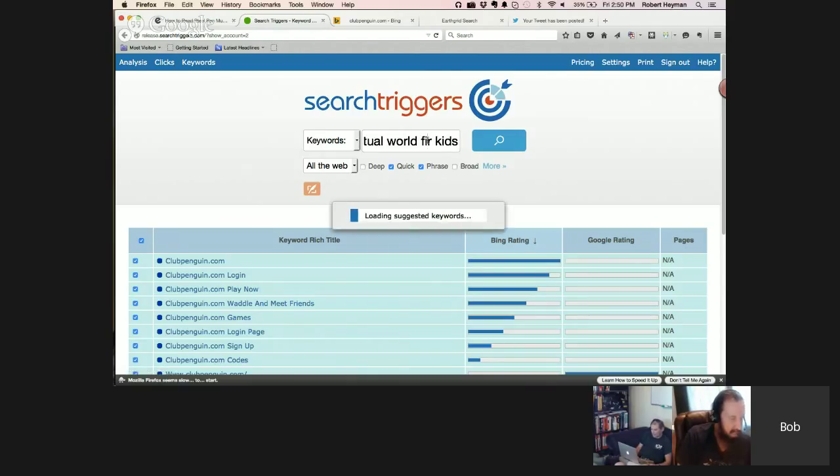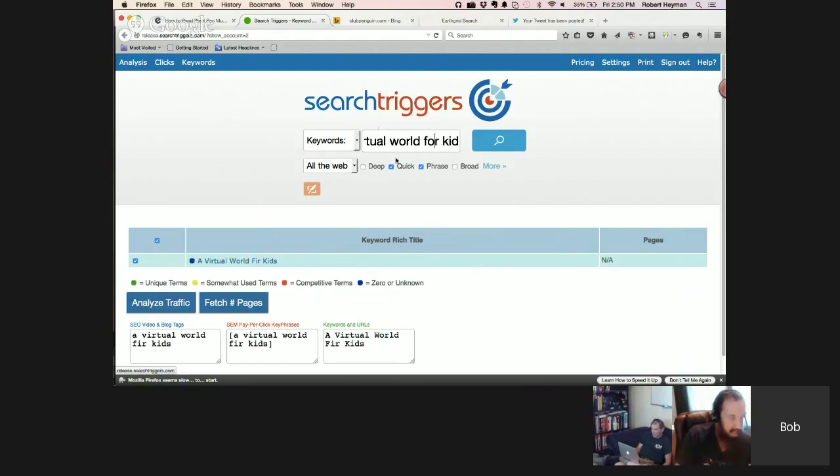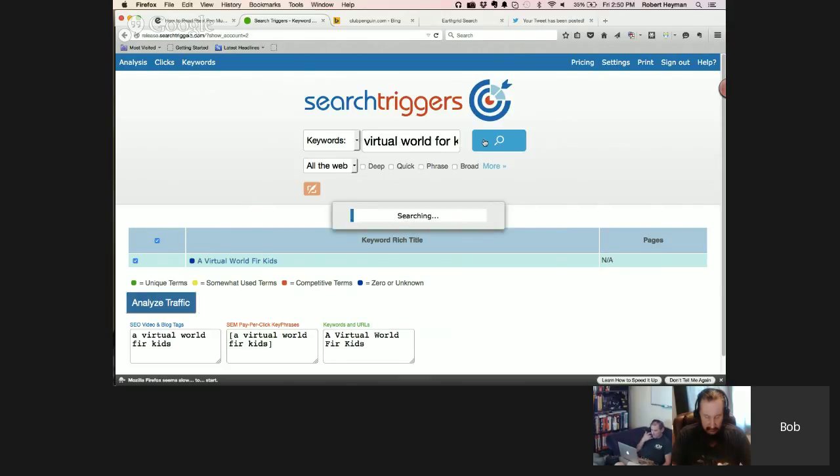Now you probably want to uncheck the word phrase and uncheck quick, and we'll get rid of the word a in the beginning. Remember, we're trying to find the buyer keywords that people are looking for. So I think we probably want to get rid of a at the beginning. And let's run that. Let's see what's there.